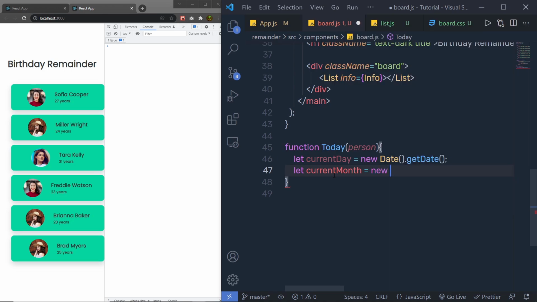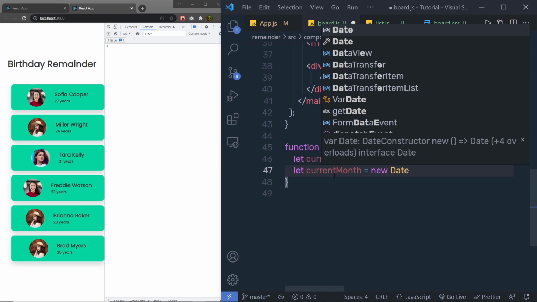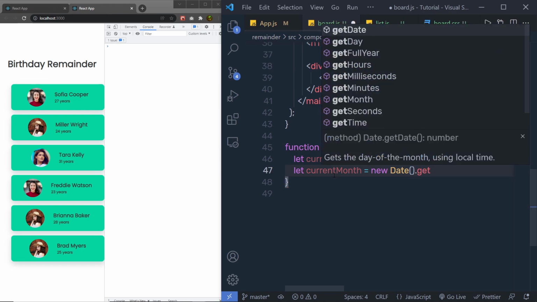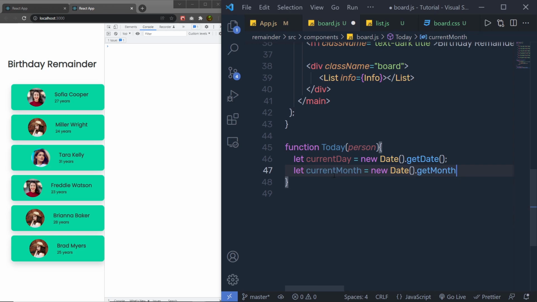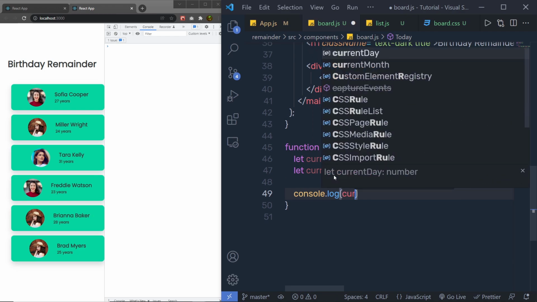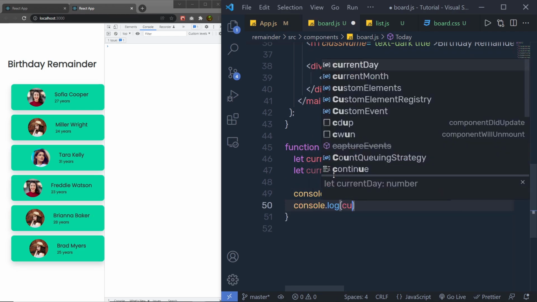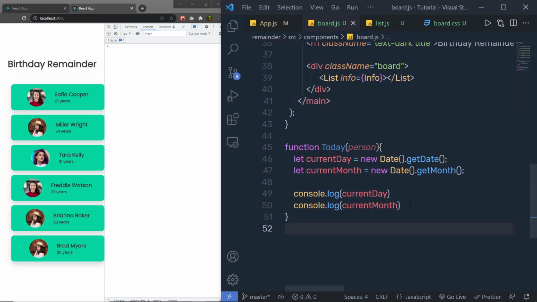So I'm going to say here new date. I'm going to create an instance of the date object again, and then say getMonth. So this will return the current month. So if I print both these variables, console.log current day and console.log current month, then I'm going to have both these console messages inside this console. Let me just print this today.